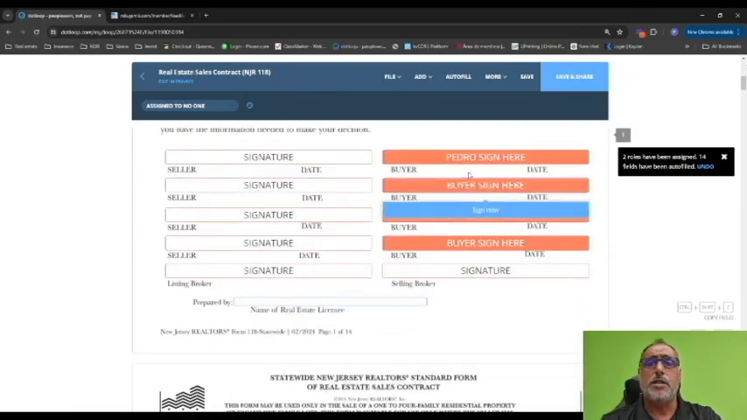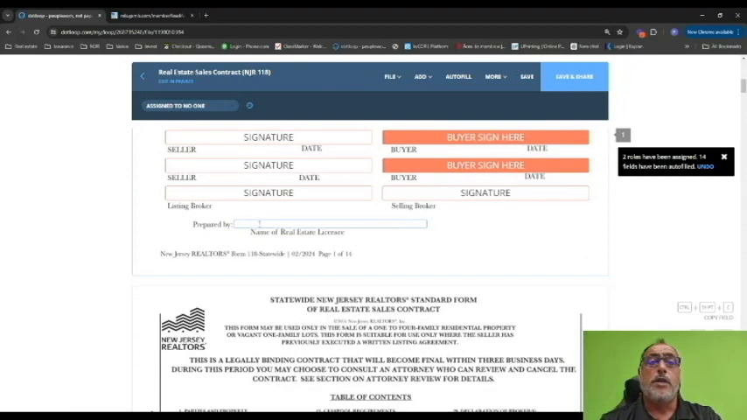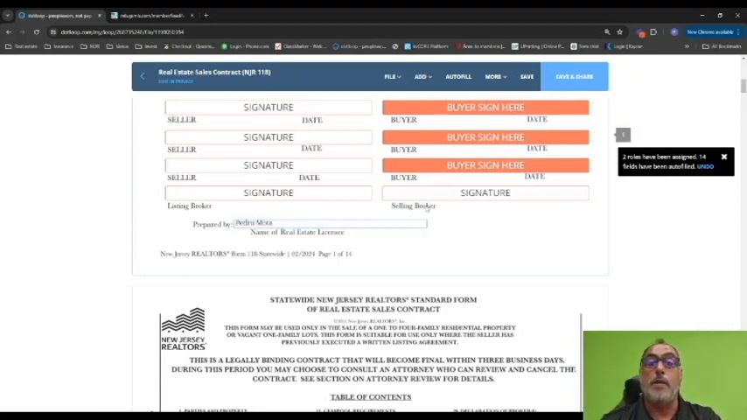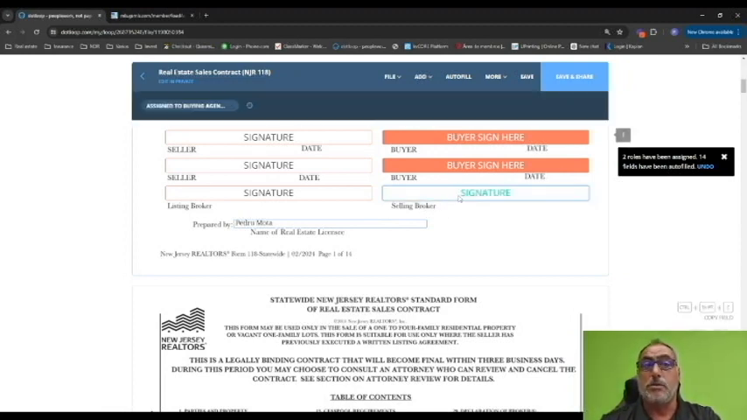Okay, so all the signatures. In here, you're going to put the name of the person who's writing the contract. So in this case, it will be you. That's me who's filled these up. So it's going to be your name. Selling broker, and you say selling broker is you. I know you say broker, but it's going to be your signature. Okay?